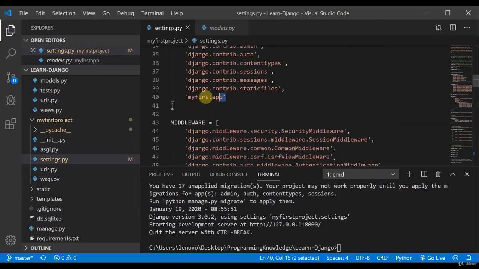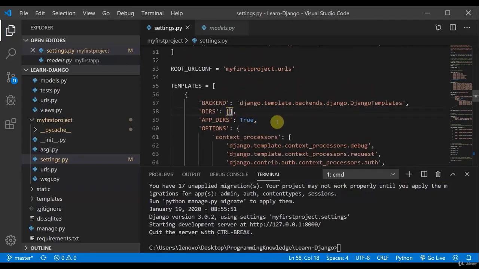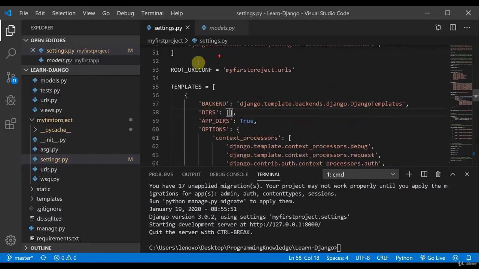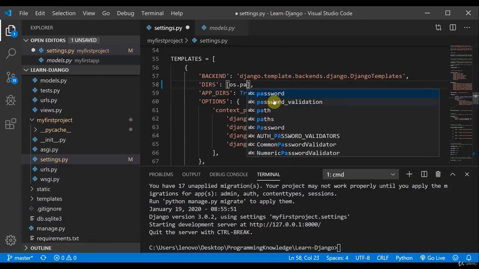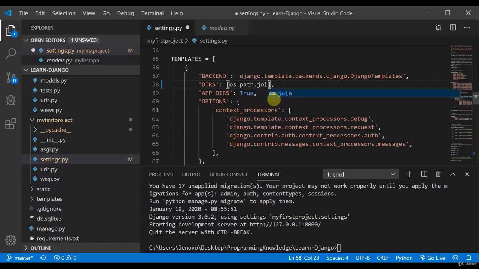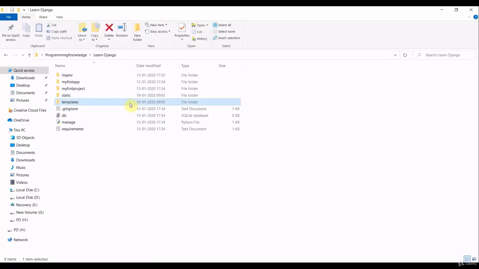Under installed apps, I have mentioned my app, and under the templates directories, I have to mention the current path where my templates are stored, because this list is associated with the templates directory. I would type os.path.join, base directory, templates. This would join my folder, whatever the OS environment, from the base directory to templates. So my project is now connected with this folder.